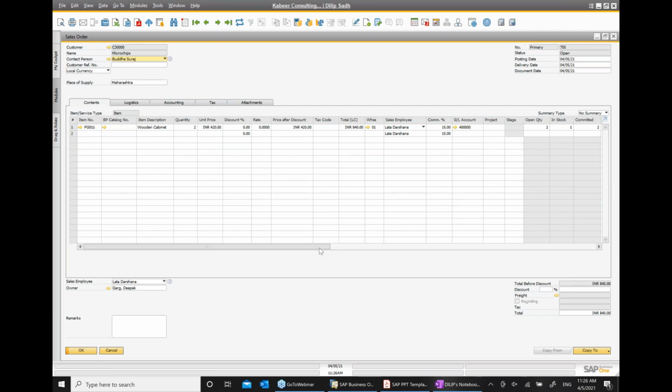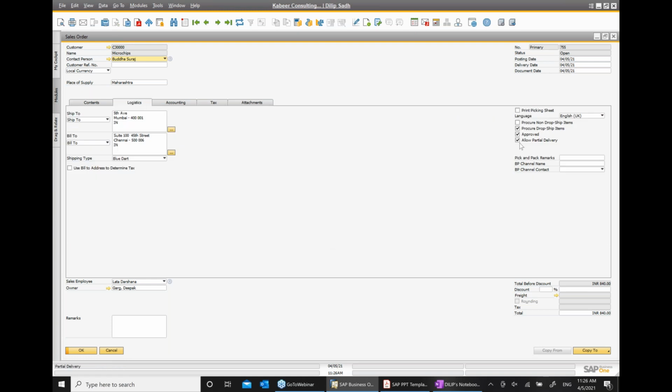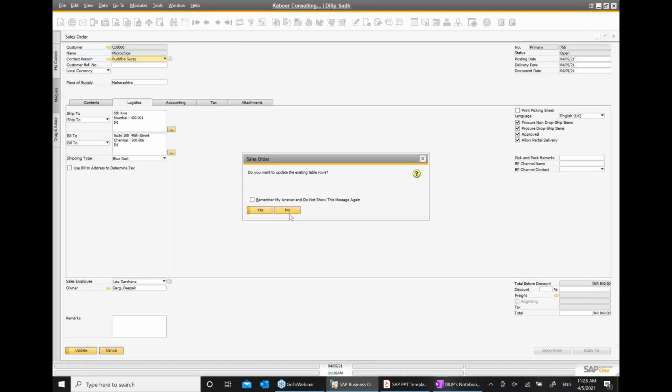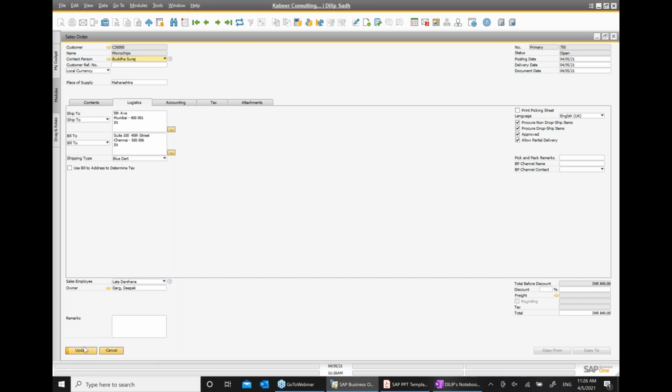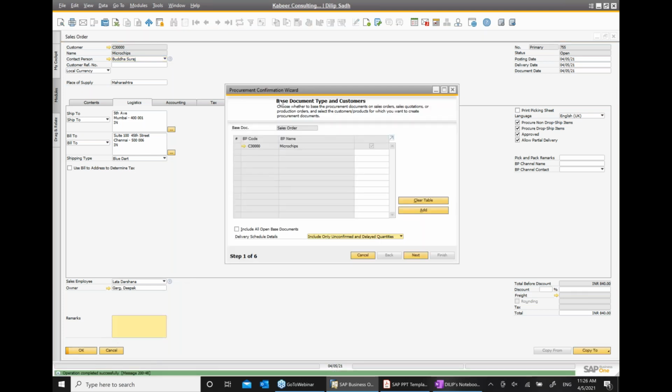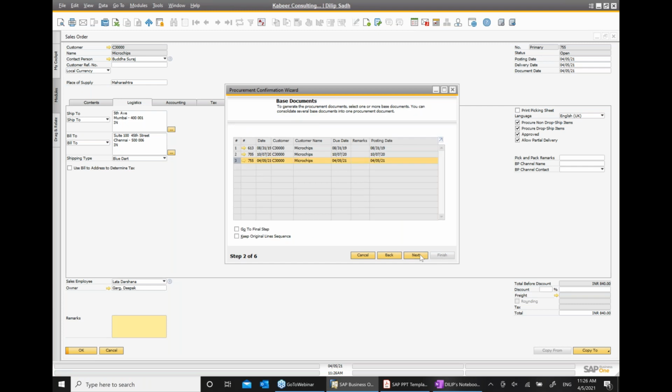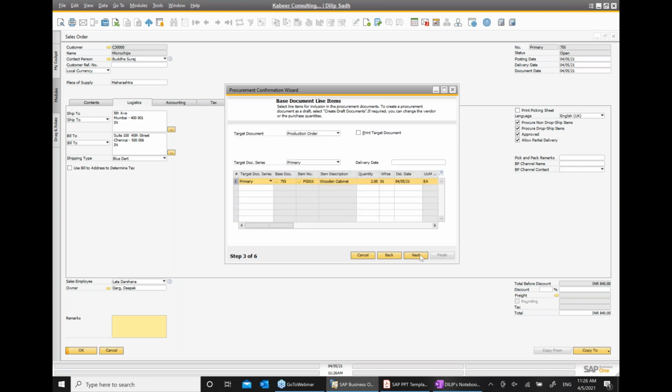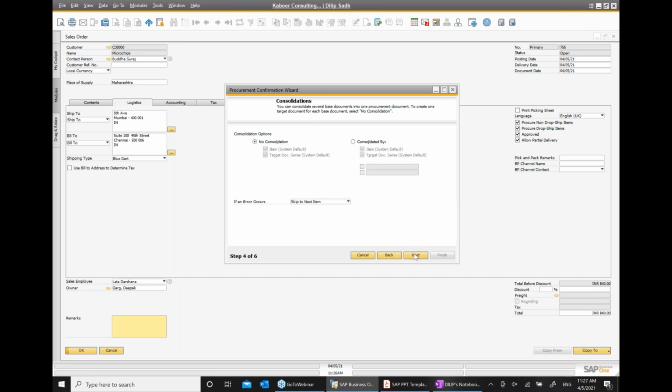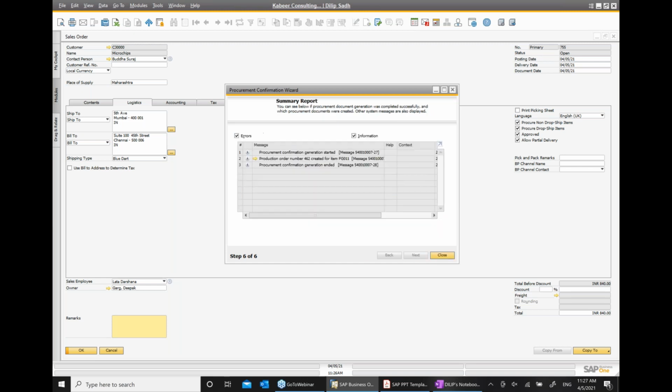Now, for this item, I go to logistics and click on pick the item. Say yes. I hit the update button. Again, it opens up the procurement confirmation wizard. I go to the next step. The system says that I need this material, I need quantity 2. The target document is a production order. I say next, next, next. Now production order 462 is created.